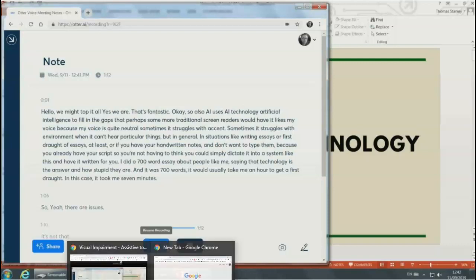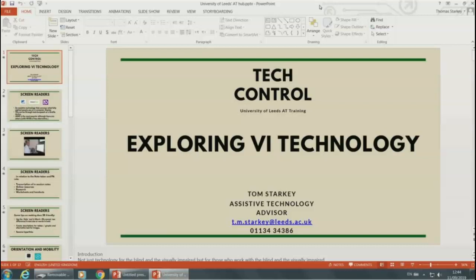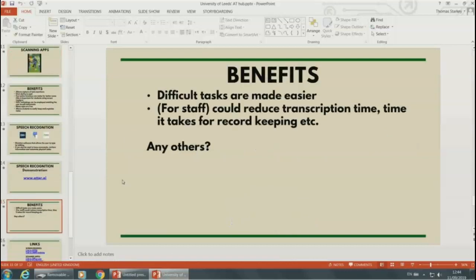Right, so let me just see where we can get the last bit. Where were we? Scanning, speech recognition, that's also AI. So benefits: difficult tasks are made easier if writing is difficult. And for staff, it could reduce transcription time or the time it takes for record keeping, etc. You know, I like free stuff that makes my life easier. That's kind of the point of that particular demonstration. So that's about it, really. It's a very, very small dip of a toe into technology and the way that it might be working.